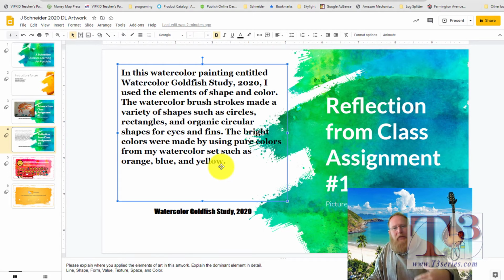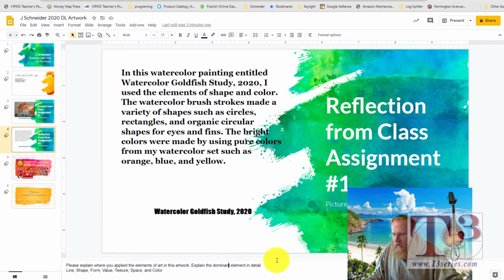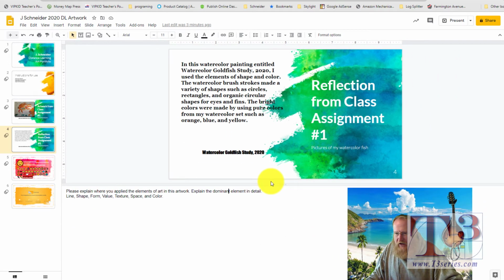Now for each assignment there'll be a different writing prompt, but for this one, as you can see in the notes section, if you look down here in the notes section, the instructions are clear. And again, this would be graded on a rubric where it says, please explain where you applied the elements of art in this artwork. So you need to mention the elements of art. Explain the dominant element in detail.